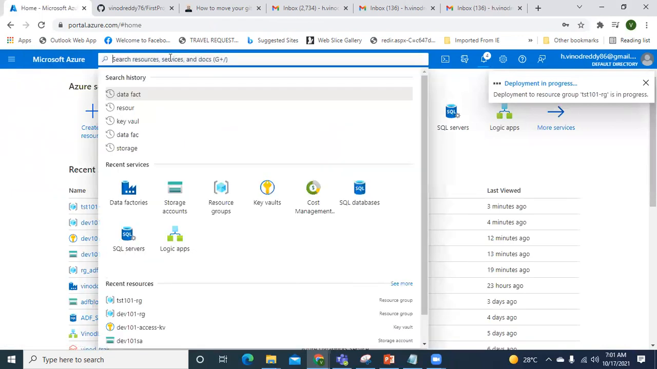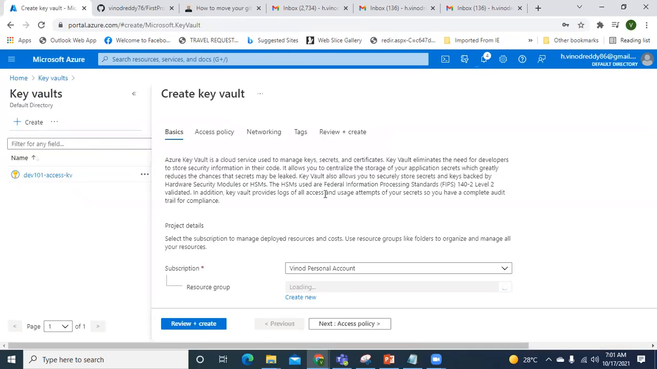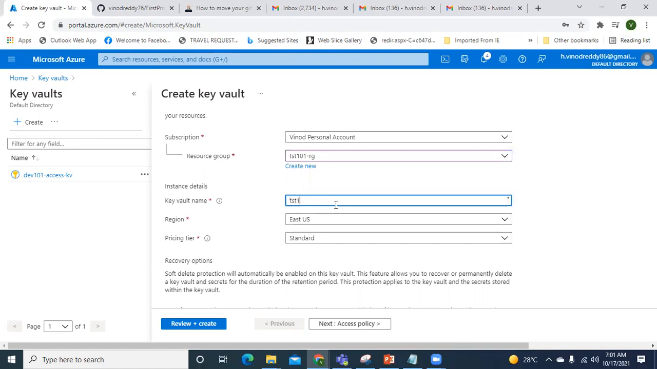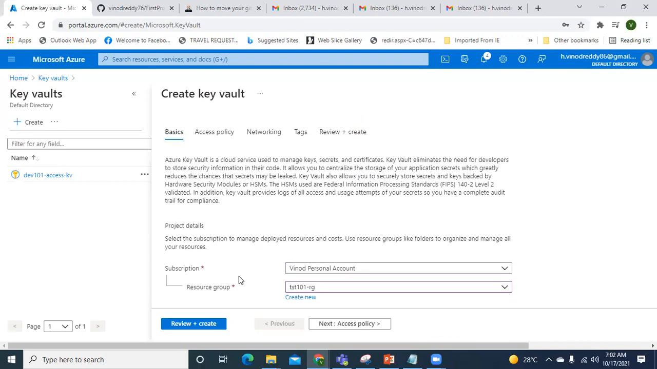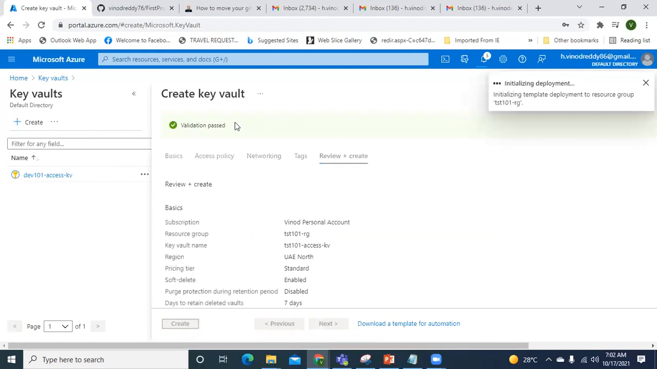We'll create a key vault in the meanwhile. Key vaults will be used to securely move the keys. That's the reason. So I want to select test 101. The key vault name will be test 101 access key vault. Region will be UAE North. It will be standard. Actually, I don't want to enable soft delete, but as it is showing by default, I just select 7 days and review and create.